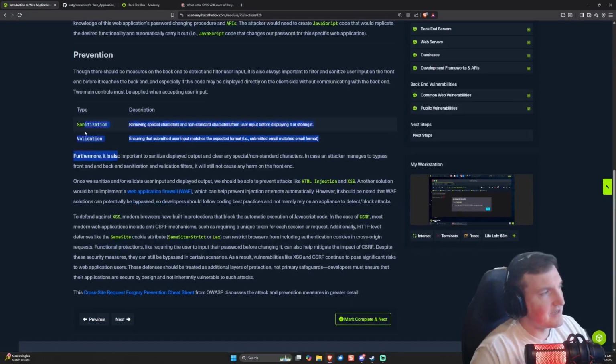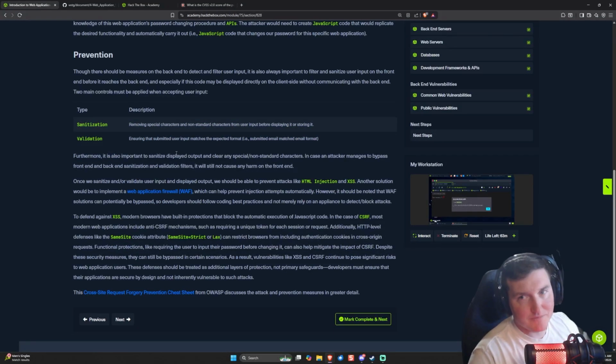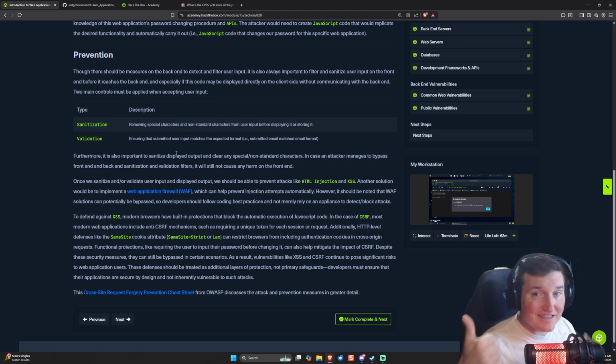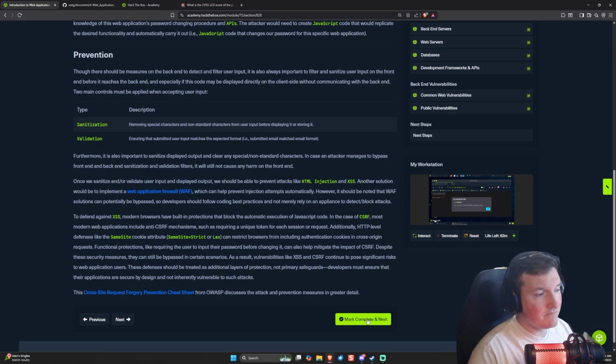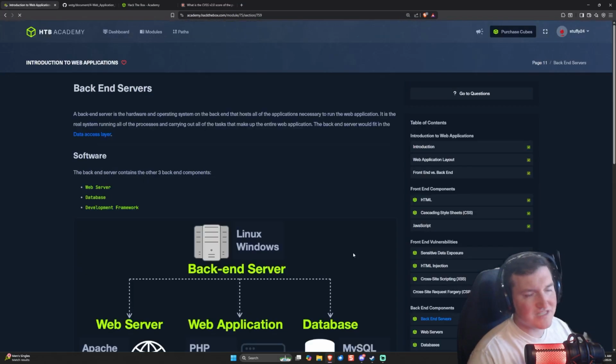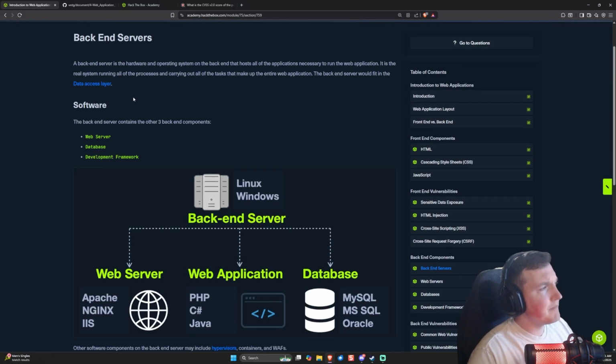How do you prevent these? Pretty simple. I say simple. It's simple in theory, hard to implement, and that is sanitization and validation. Make sure you're sanitizing anything that shouldn't be input, and make sure you're validating what's being input. Like I said, simple in theory, hard to implement, because every time you think you've got it figured out, someone figures out, oh, you can do this little trick, and now I can get around that sanitization.